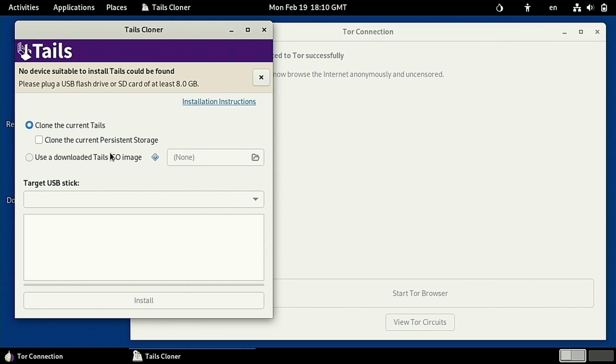This is a Tails drive I use just to test things before running a production install. So over here, we can clone the current persistent storage as well. So if this one here has persistent storage, if I wanted to clone this and its persistent storage onto another drive, I could do that. Or I could use a downloadable image if I happen to have one. And then here I'd select the USB stick. Of course, we don't have one installed right now.